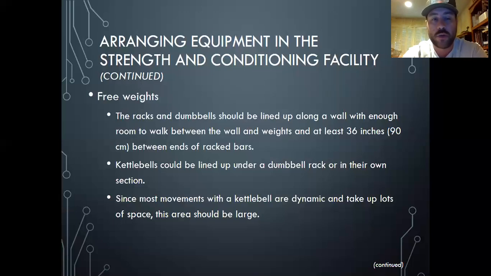Okay. Free weights need to be lined up along a wall. Again, you just don't want them being walked around. 36 inches between each other and ends of racked bars. Kettlebells should be lined up under a dumbbell rack or in their own section. Once again, you may not want to put kettlebells near a mirror, because what happens if it slips?